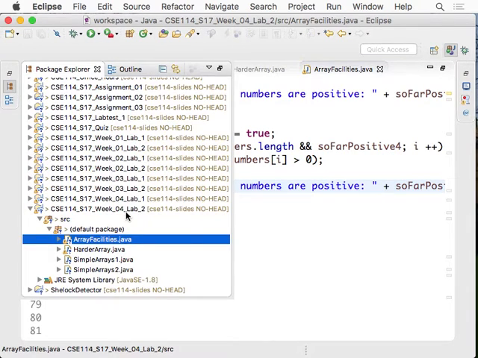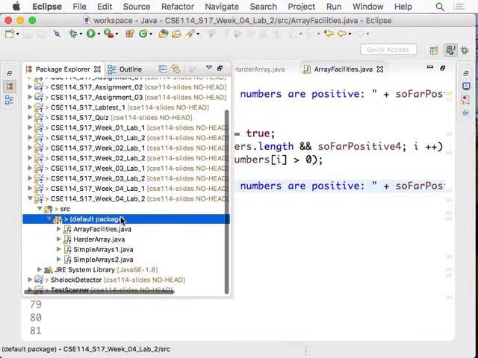Let's go back to Package Explorer here. Can we just create a new class? Let's say new and class.